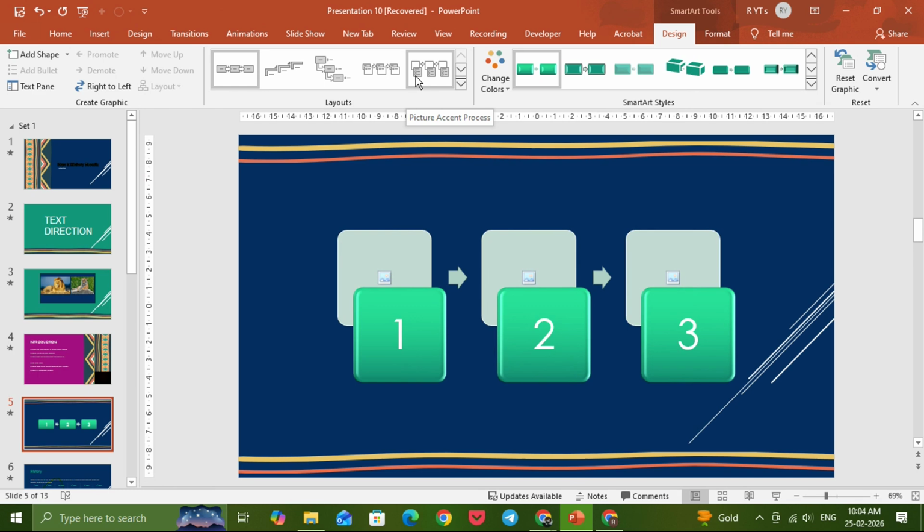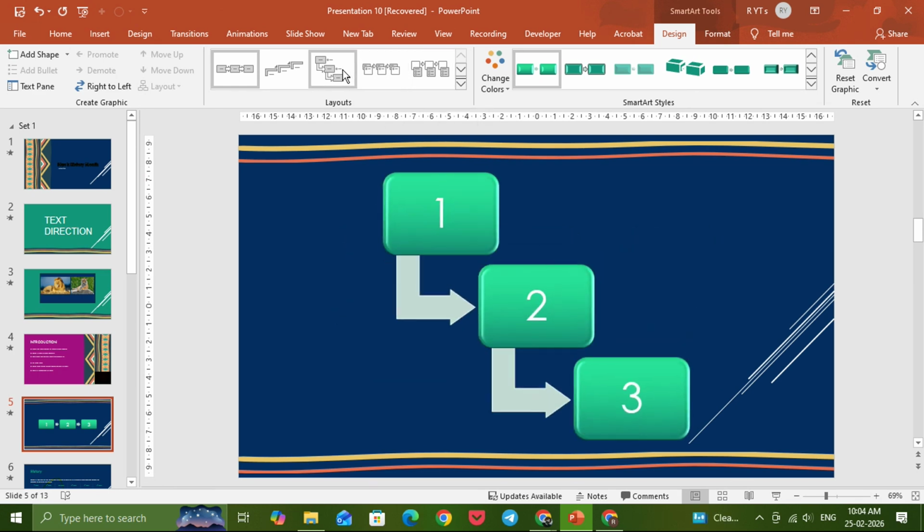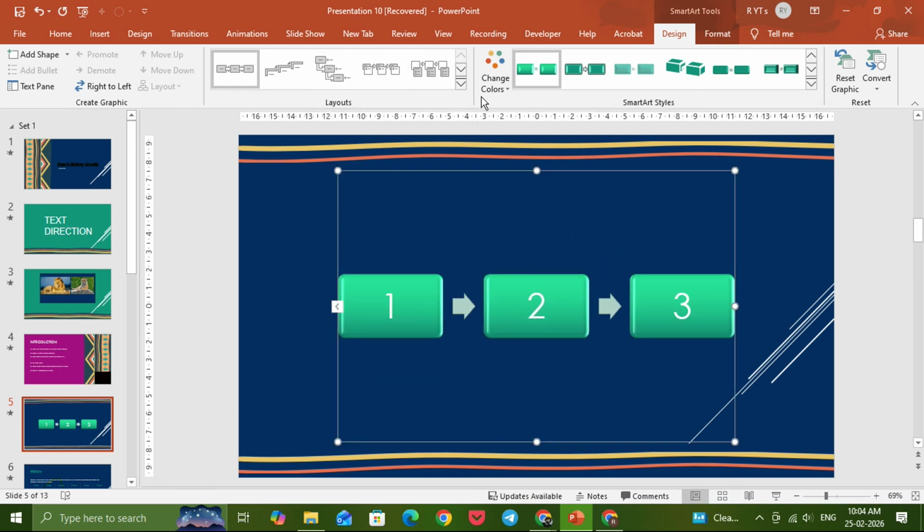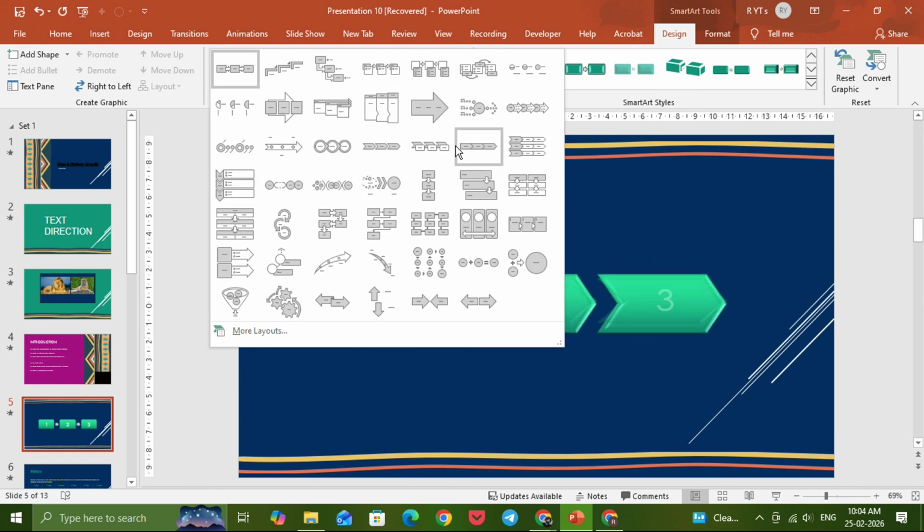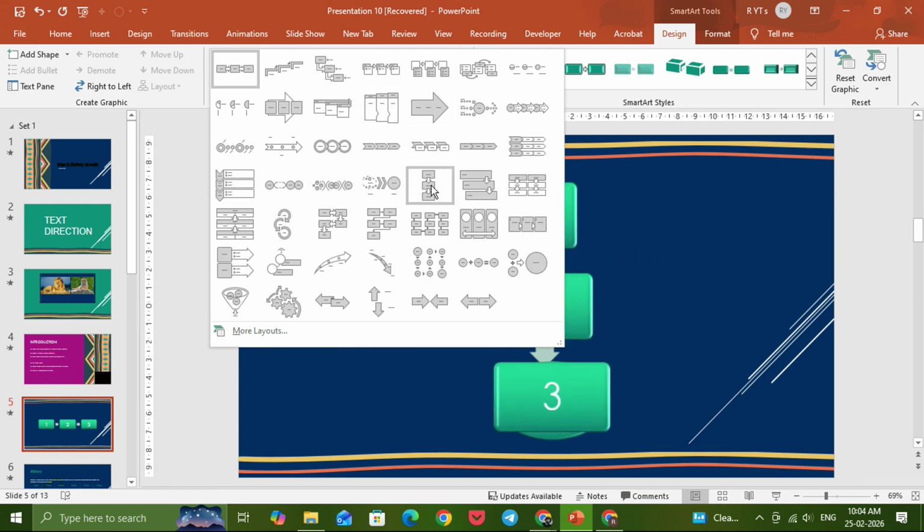If you decide that the current structure doesn't perfectly fit your content, you can easily change the layout without starting over. With the SmartArt selected, click on Change Layout in the SmartArt Design tab. This allows you to switch to a different design while keeping your existing text. This is especially useful if you want to quickly transform a list into a process diagram or a hierarchy into a cycle. And that's it.